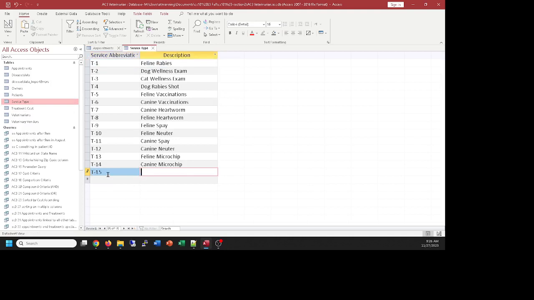and what should we call it? What kind of a treatment would it be? How about a COVID shot? We have to give them to our pets now. I added that to my service type.